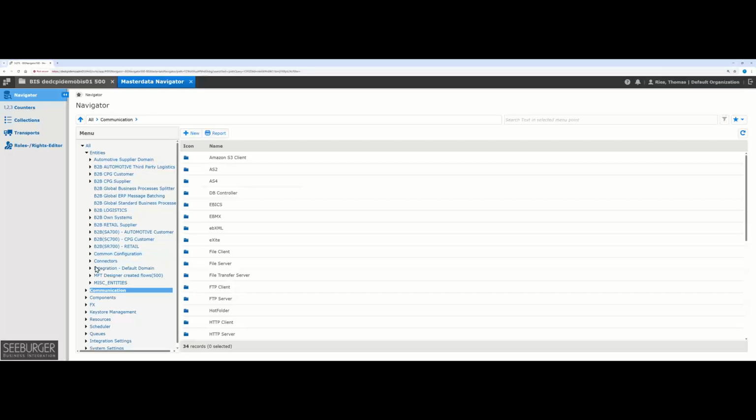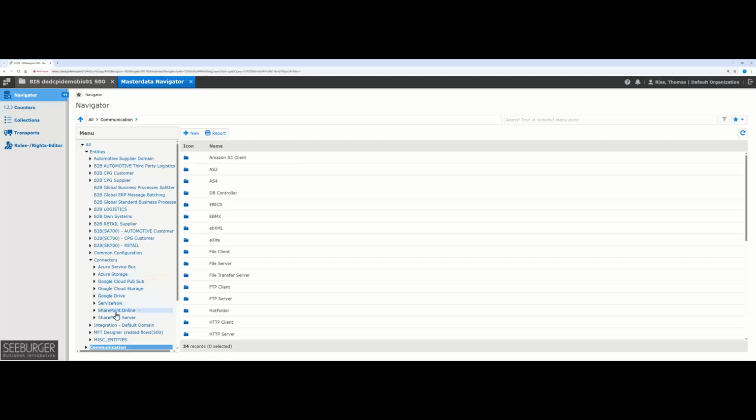And then I have the connectors here, like Azure Storage or Google Drive or SharePoint, these things, where we have connectors. And on the bottom, we have the integration with the integration flows, the generic integration solution installed. I come to that later in the demonstration.